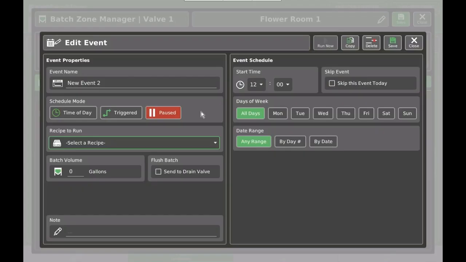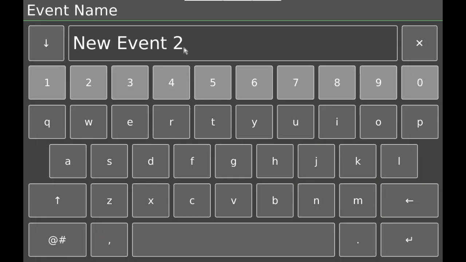In the event editor, we'll be able to see that we have options to set an event name, a mode for it to operate in. We can then select a recipe and set a volume for it to make. Let's set a name first.